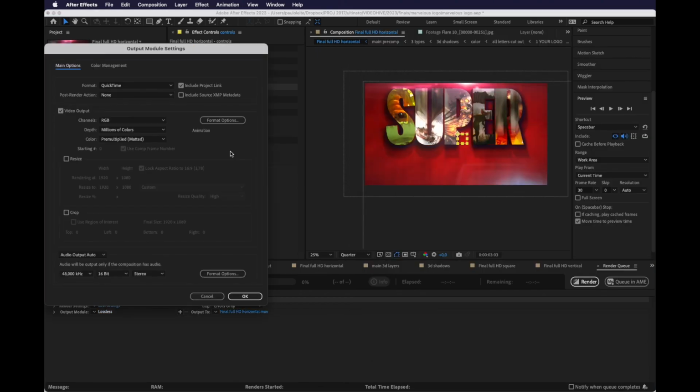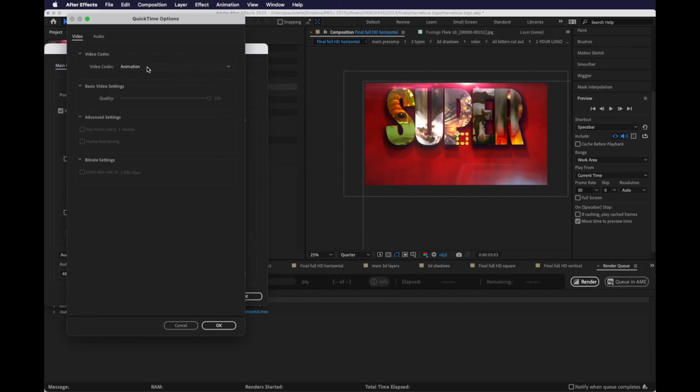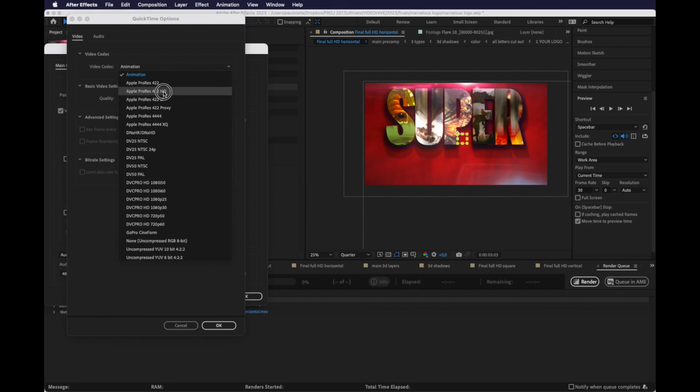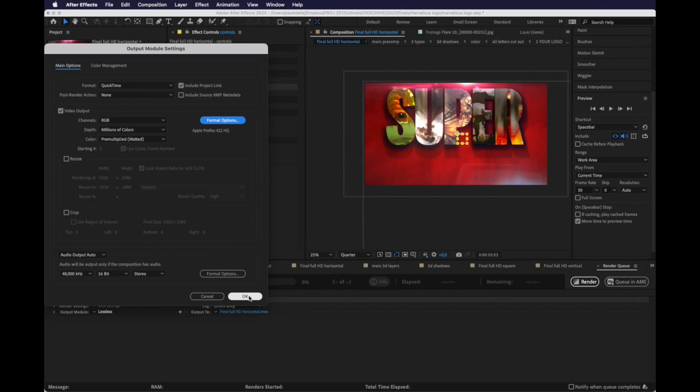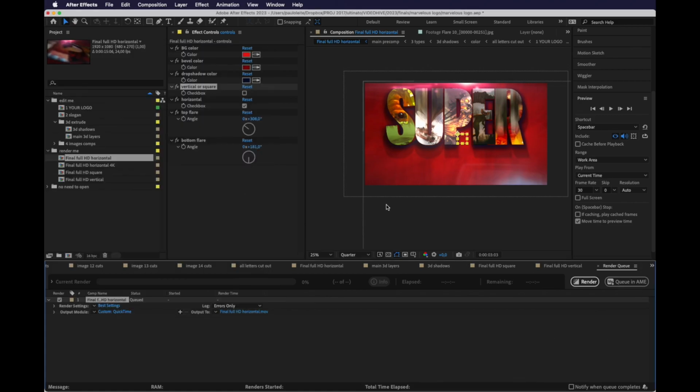I'm using a MacBook Pro laptop. If it's good enough to render this, you can render QuickTime, and I always choose Apple ProRes 422 HQ. That's my go-to format here. And you just render, and it'll take a few hours to render.